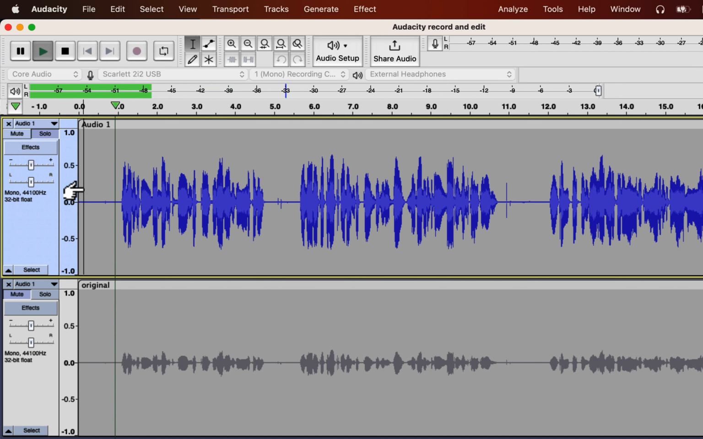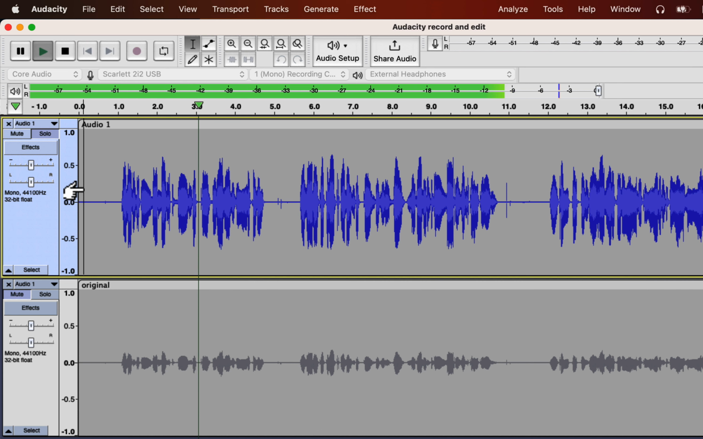Audacity is the best free software for audio editing and recording, Though there are couple of other software.